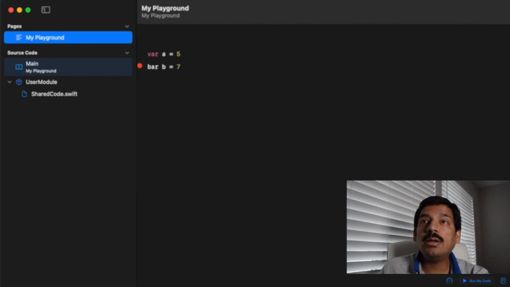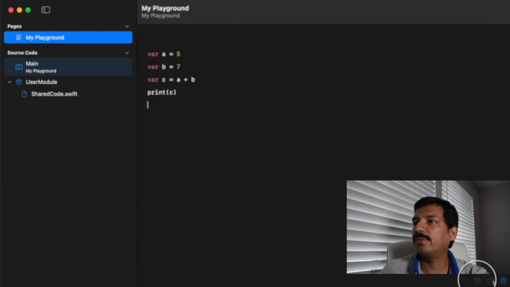Oh, sorry, I did a typo here. It should have been where. Let's go on to third one, which is where C equals, just like in our algorithm, A plus B. And then the final one, which is print C. And let's just run the code and see what happens.